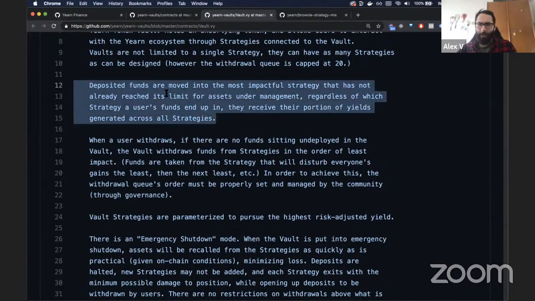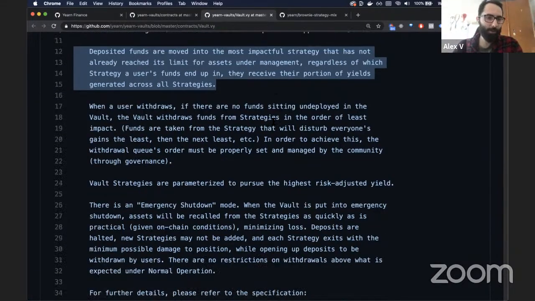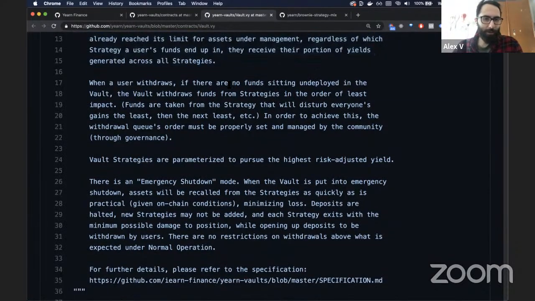Okay, so that's great. And that means that there's going to be a generalization or a way to, let's say, split funds across strategies. There has to be a way to calculate which amount each strategy has and how that's going. When a user withdraws, if there are no funds sitting undeployed in the vault, withdraw funds from strategies in the order of least impact, which means that funds are taken from the strategy that will disturb everyone's gains the least, then the next least, etc.